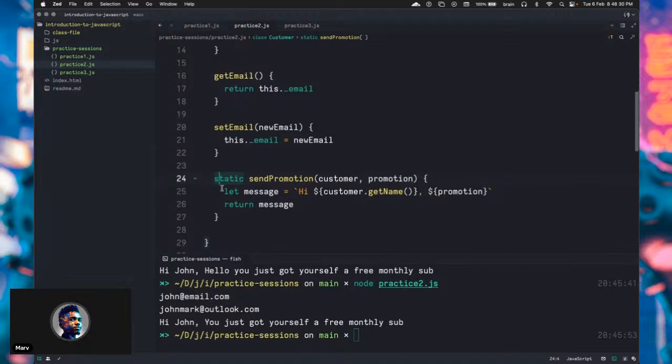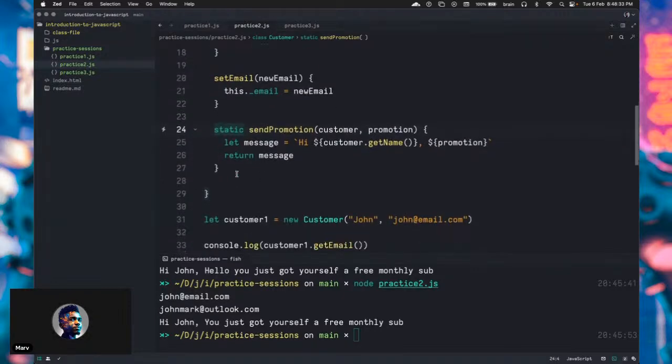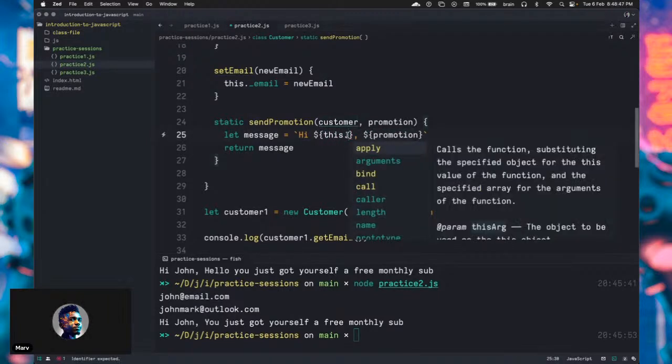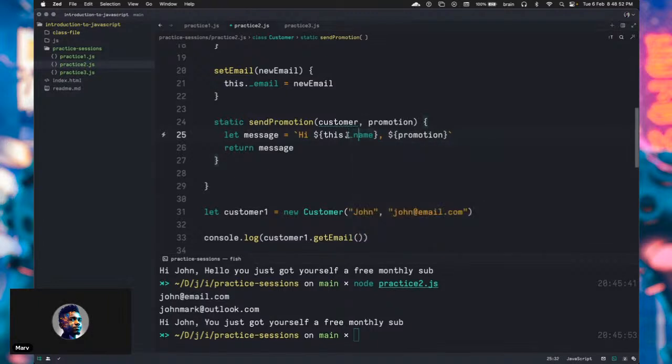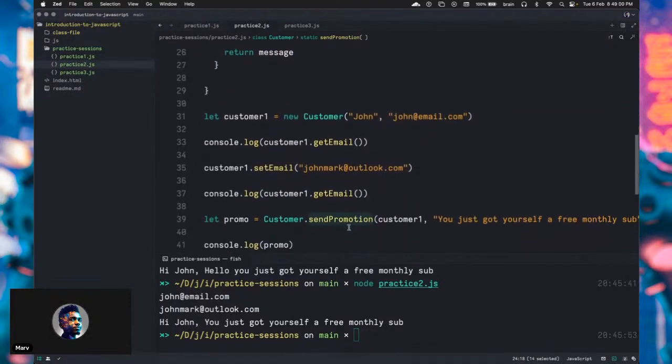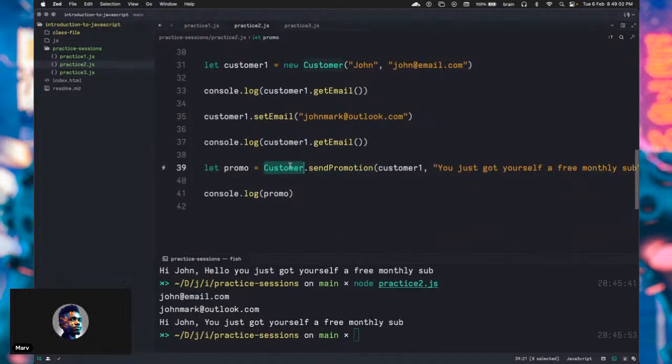So I would explain this better with this example. We said set promotion. We are working with the customer and the promotion. We have to pass this in, right? Let's assume that I decide to say I don't want to pass this in. I want to simply say this dot maybe name, right? That's underscore name. Okay, so this is what I'm trying to do. I'm just saying this dot name, but now remember, I'm working with a static method. I actually called this from the customer.